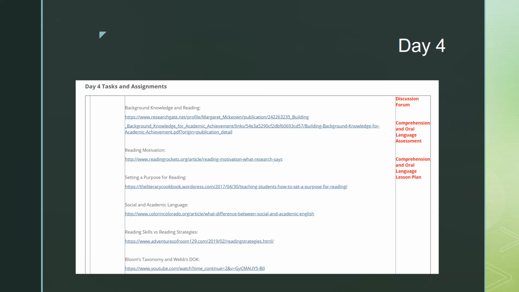Be sure that you read them thoroughly so that you're prepared for the assessment and for the lesson plan that you are going to be writing. There are 3 assignments due today: the discussion forum, the comprehension and oral language assessment, and the comprehension and oral language lesson plan.